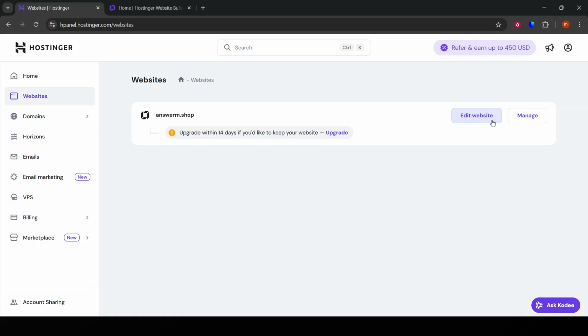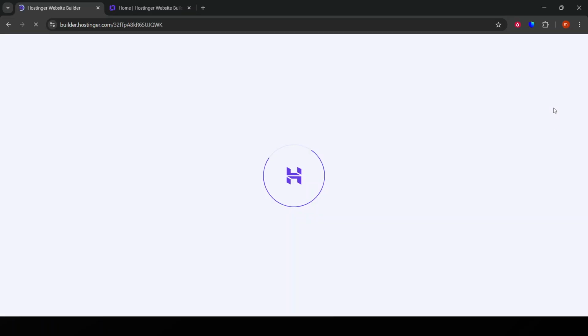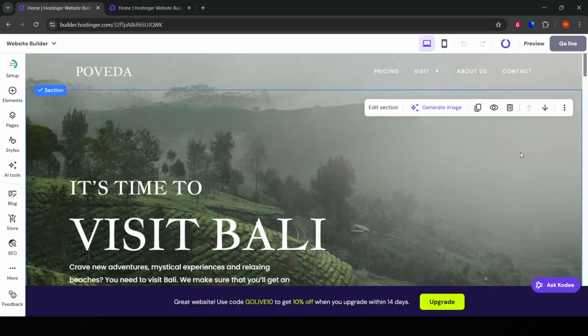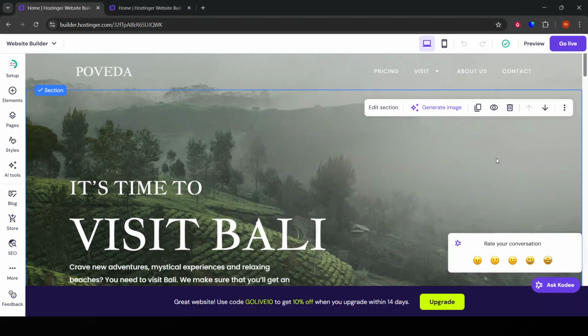Next, find the website whose database you need to restore. Click on Manage, usually found next to the website's name. After you've clicked Manage, the control panel for that specific website will open up, providing you with an array of tools and options to configure your site.